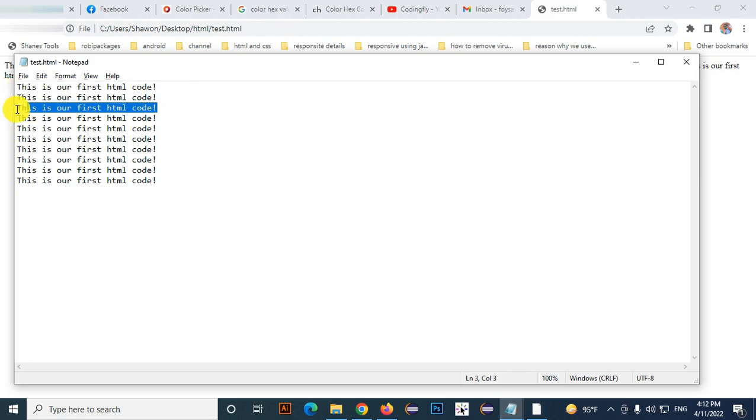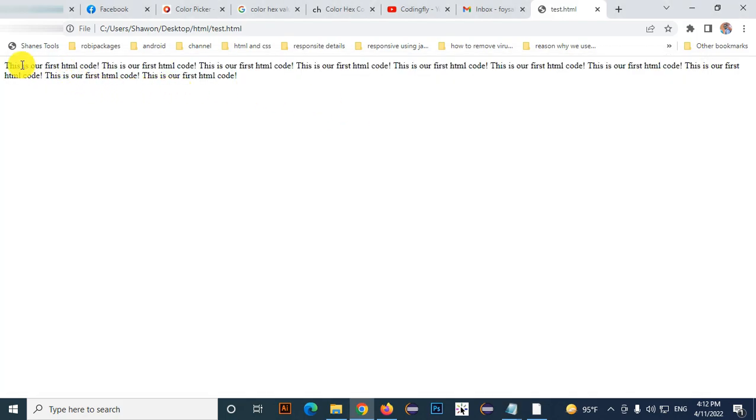Okay, but in the browser, we see that the second content is not coming below my first content, one after the other. So how can we solve this problem? We want to see one content after another content.